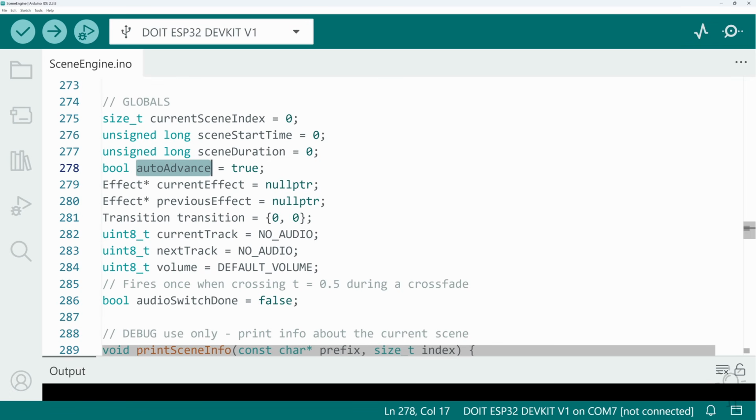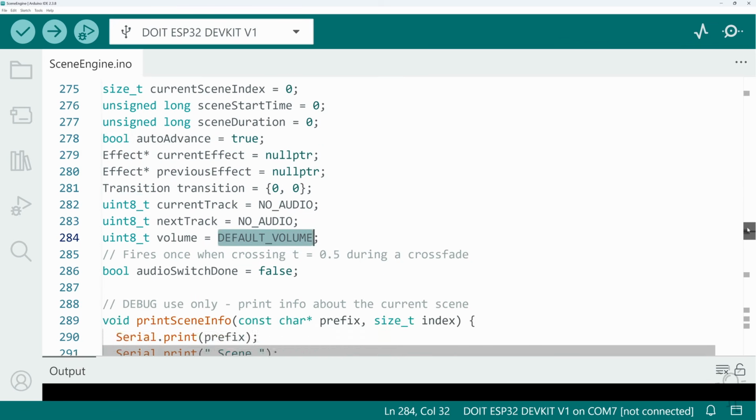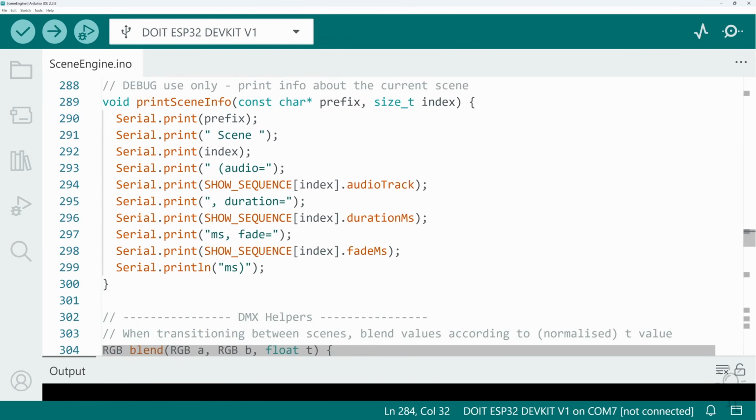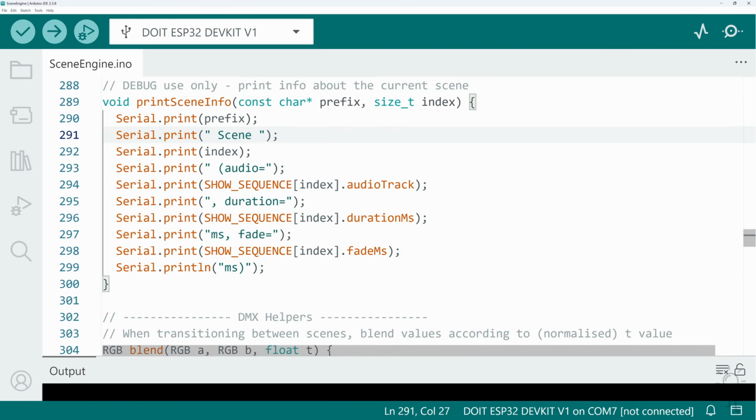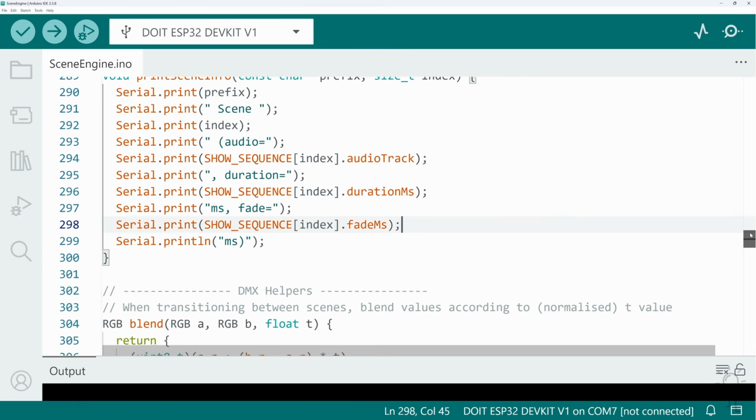Auto advance: as I mentioned, if you want, you can make a scene automatically go on to the next one when its duration has expired. If not, it will just stay on the current scene until manually advanced using the button input or some other cue that you've defined. We'll keep track of which effect we're playing, which audio we're playing, what the volume is, all things like that. I've just got a debug function here that will print out to the serial monitor at the bottom while this is playing which scene we're currently playing, what audio track is playing and things like that, and it's quite useful when debugging just to show what's currently going on.